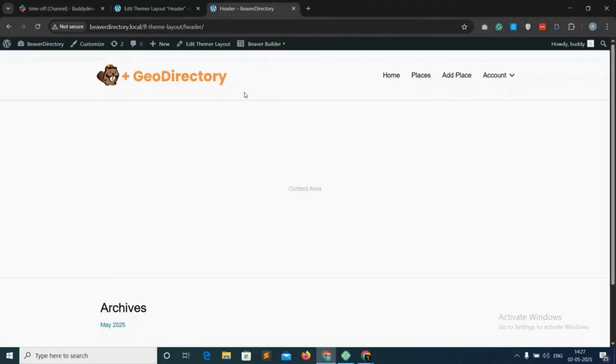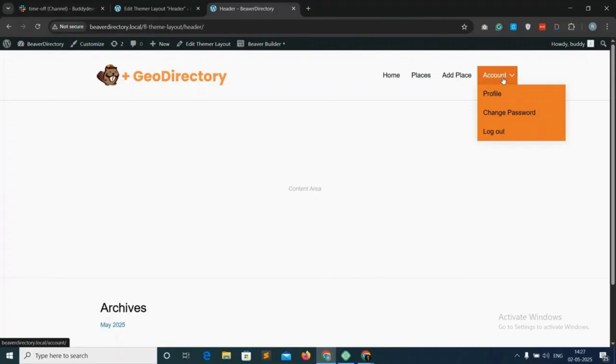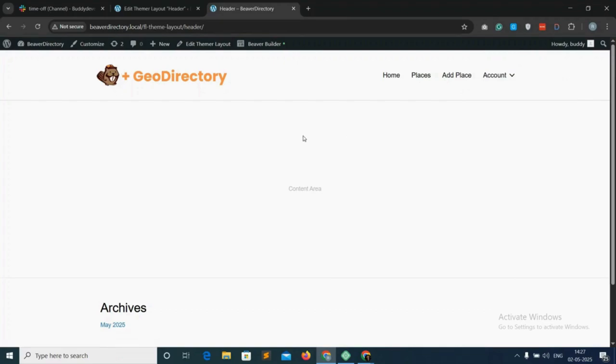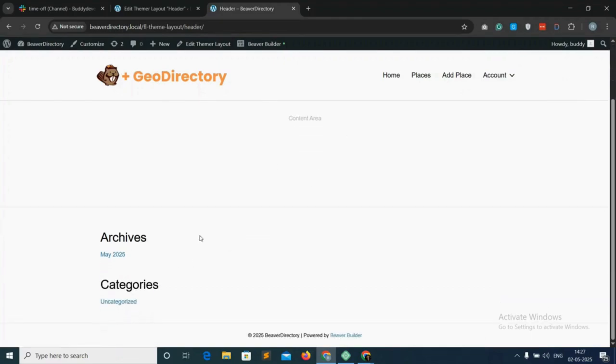So now our header is complete. On the left side there is our logo and on the right side is our menu. We have also set here a drop down in which there will be options for profile, change password and logout under the account section. Now we will come on to the footer portion.